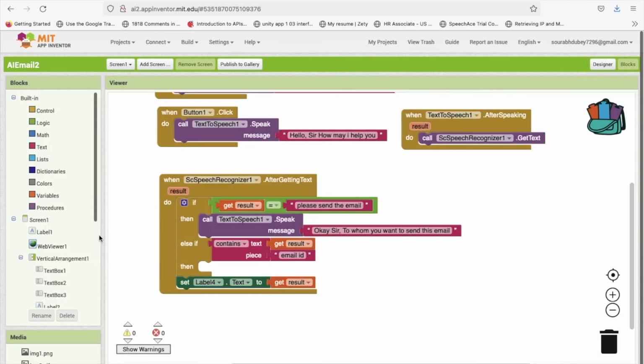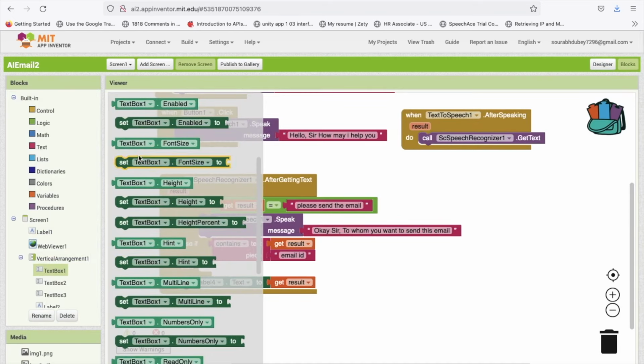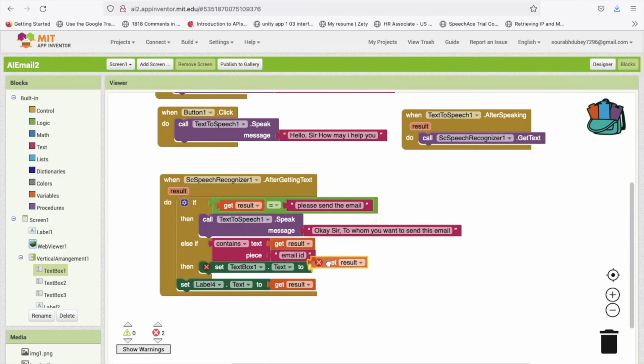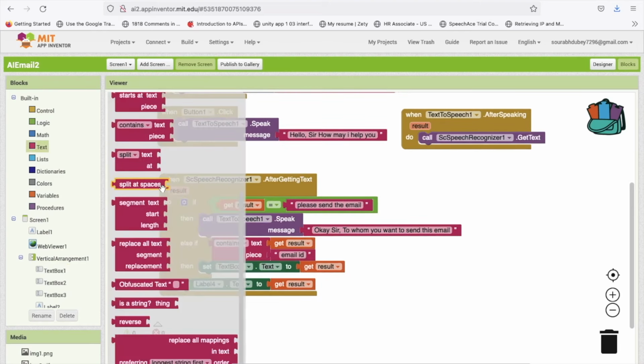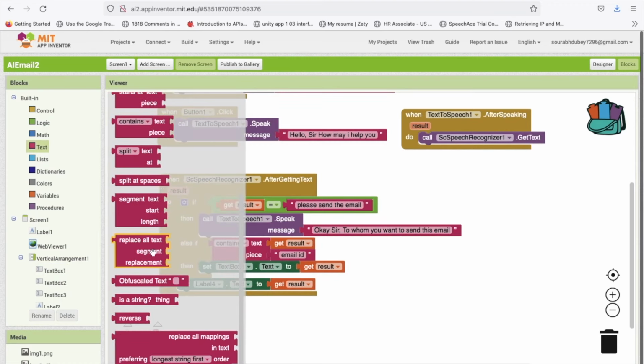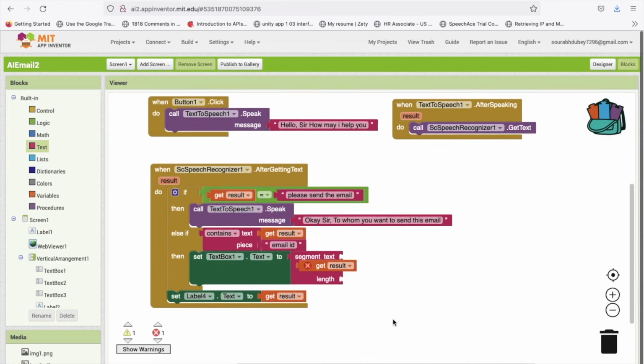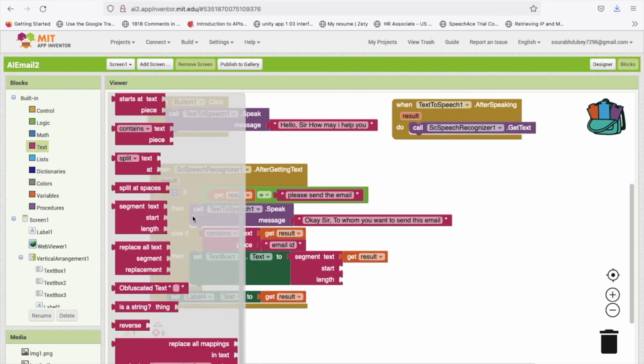So go to the blog and write text box one dot text, and set the text box one dot text value to get result. But here we will get everything, like "email ID" and "codingburst". So go to string and you will find the replace segment option. Replace segment text, this one. Sorry, not segment, replace all text, this one.